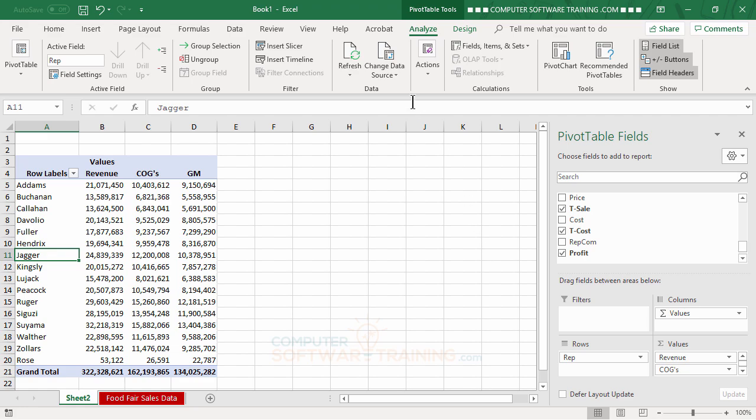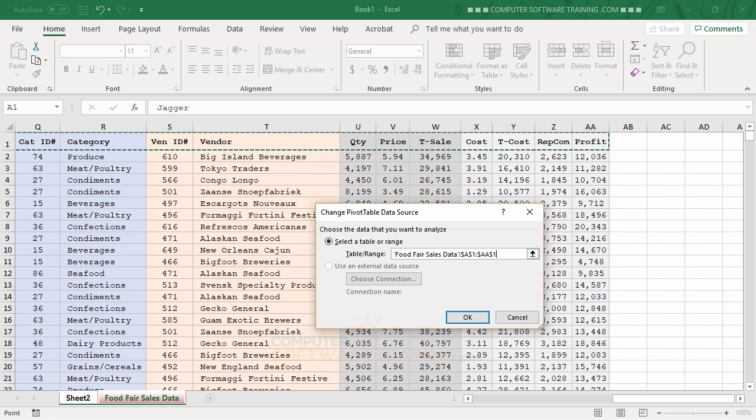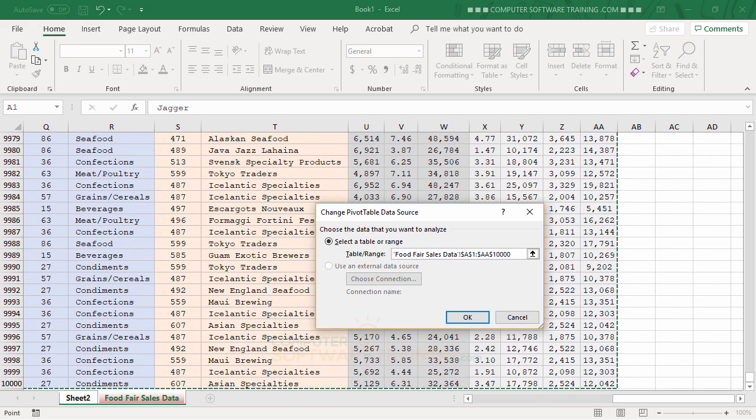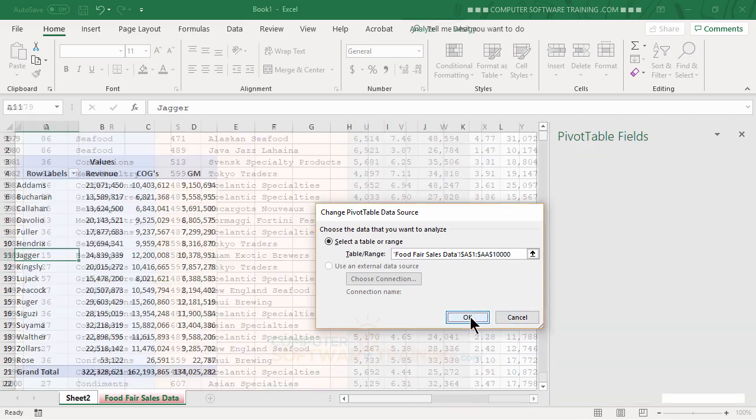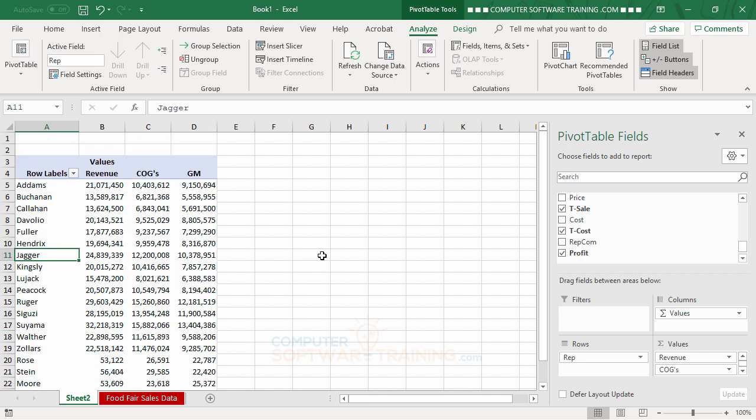So what am I going to do? I'm going to have to go back into the change data source. I'll just hit the top button here. I'll click on the first cell, Control Shift right arrow key, Control Shift down arrow key. That takes care of it. See, now it went further down. I hit OK on that, and now you'll see those additional names in there. So that's how we fix that.